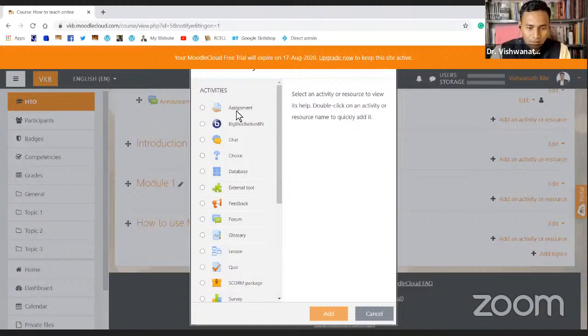So we can add assignment, Big Blue Button, we can do that. We can add chat. So for example, if I'm teaching group discussion to my students and I want them to chat with each other, and I just want to monitor that discussion or chat, I can do that. It's pretty interesting, and students are going to enjoy it.